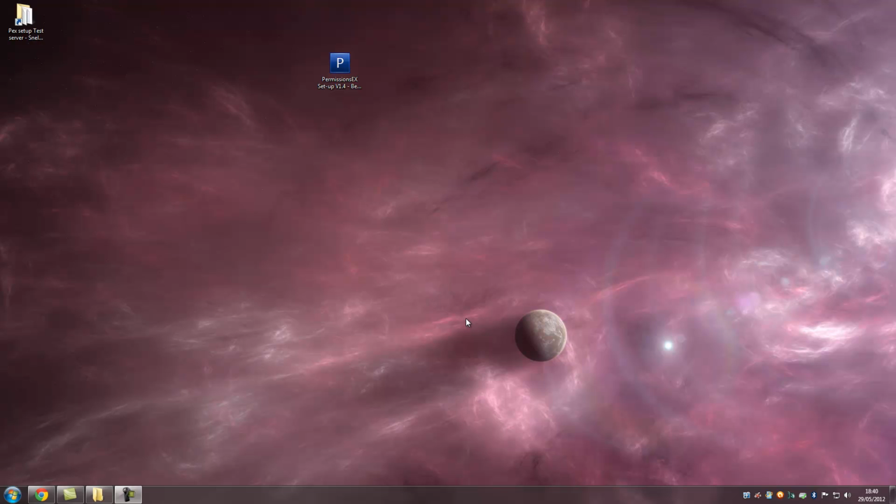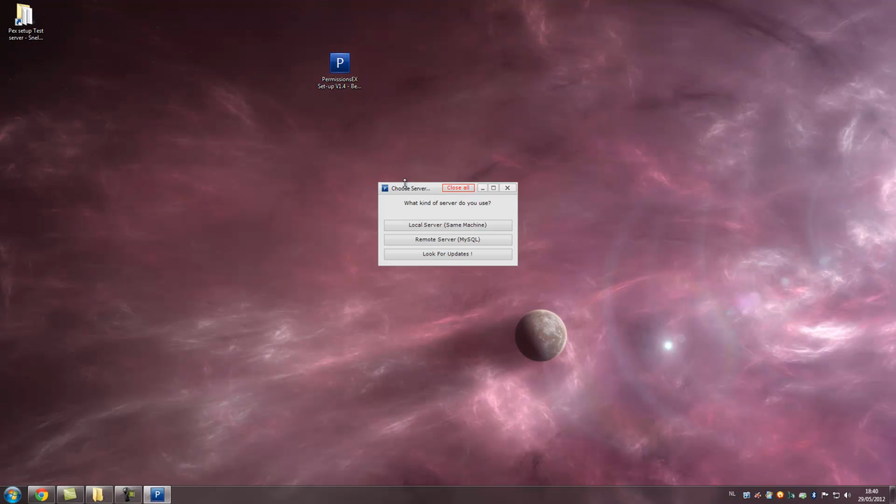So let's get started. First of all, open up the tool. You will now see choose server. You can choose from local server or remote server. A local server means the server is hosted on the same machine as you are playing Minecraft on, and a remote server is like BeastNode or any remote server that's using MySQL.